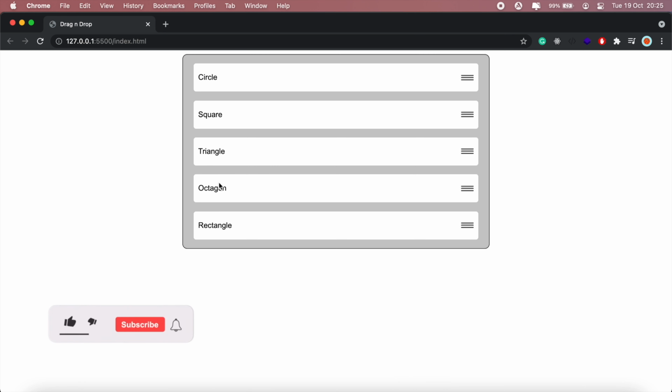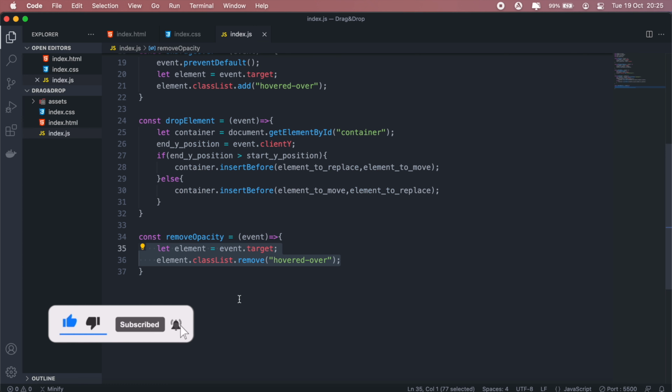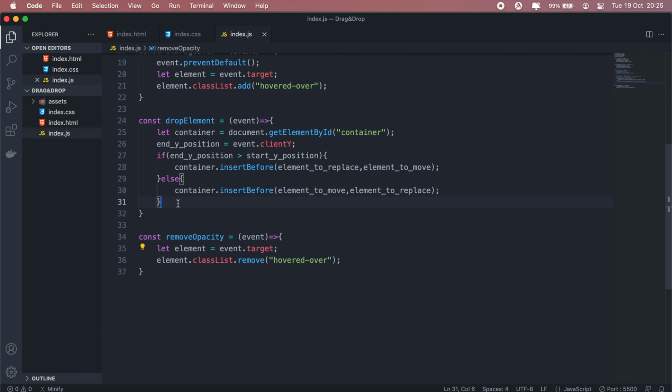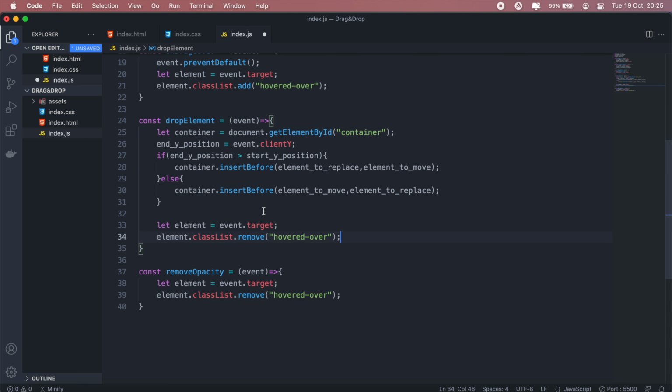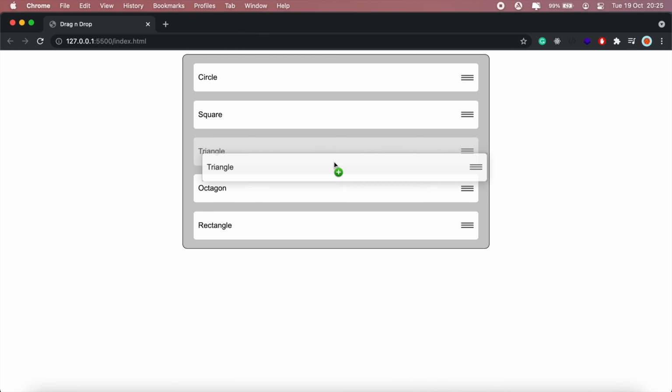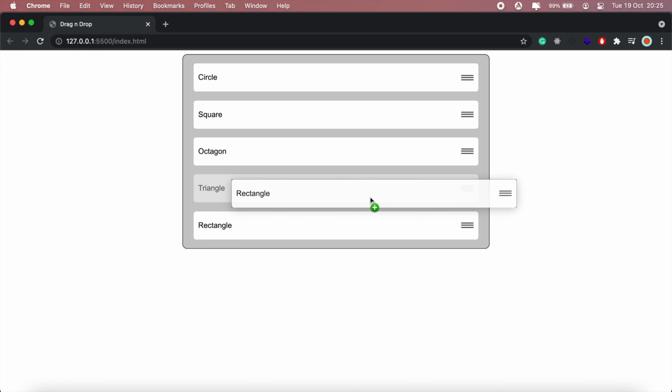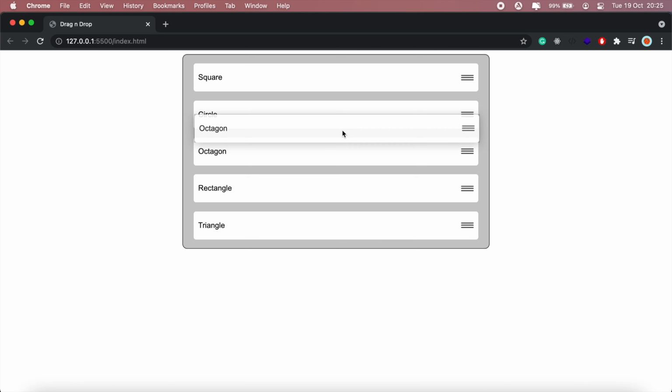So we'll just need to add the same function to the drop element. So we can just do that. I think this should be it. Yeah, that's it. So now if I drag over the octagon, everything should change. Then I can do the same rectangle over triangle and so on. So this is pretty much it with drag and drops.